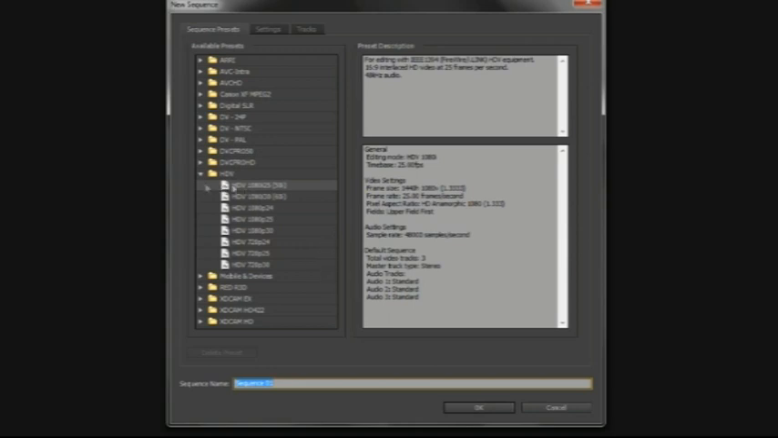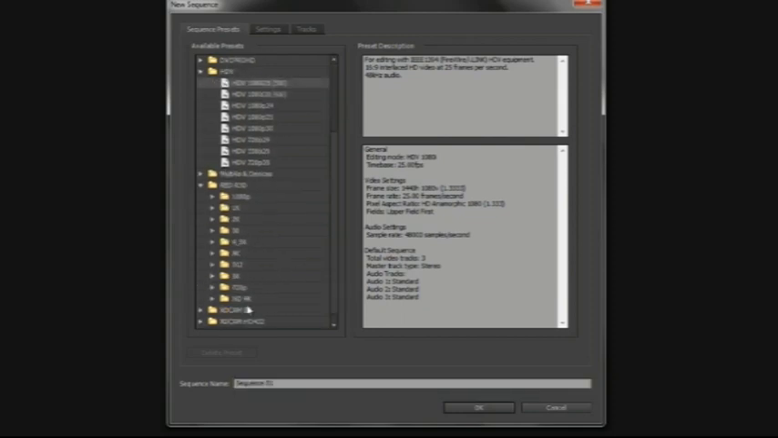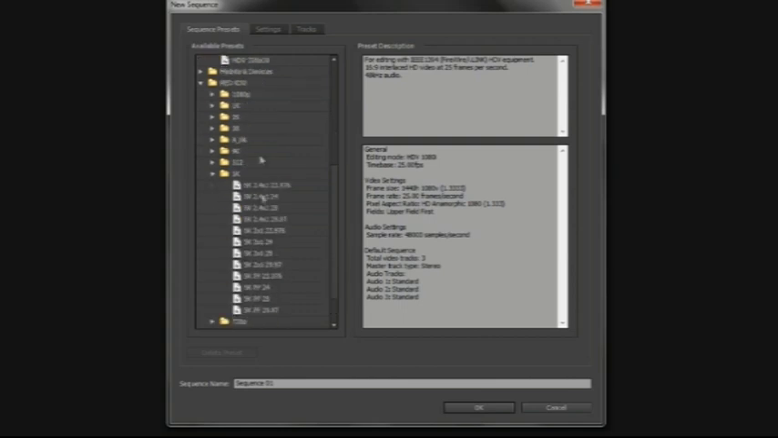Now, I know I'm using HDV footage, and mine happens to be PAL 25. So I would choose HDV. But as you can see, there's a great long list. Even RED cameras are supported. So if you've got a RED camera and you know exactly what it is, we've got RED 5K here, you can actually select a preset that will do exactly what you need to do.